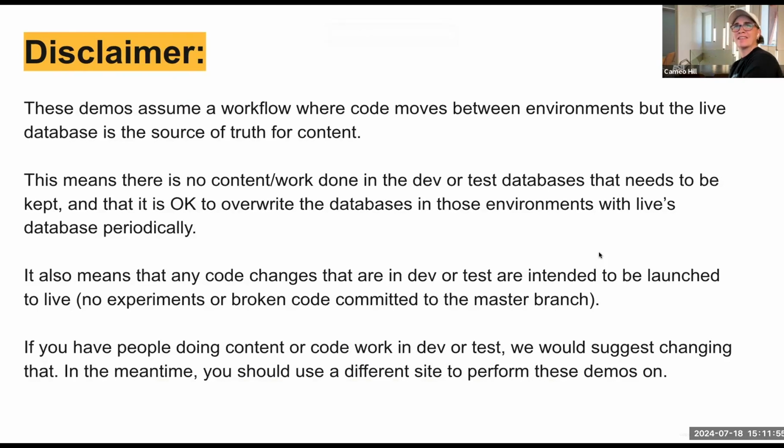My paranoid ranting here. These demos are going to assume that you are already following basically the Pantheon workflow. I'm going to describe that a little bit. Camille described it a little bit as well. Basically, we are assuming that the code can move between environments, so things like updates, Camille is going to show how to do an update in one of her demos, but that the live database is going to be the source of truth for content. And so in the demonstration, we're going to be doing things like copying Live's database down into dev and test.